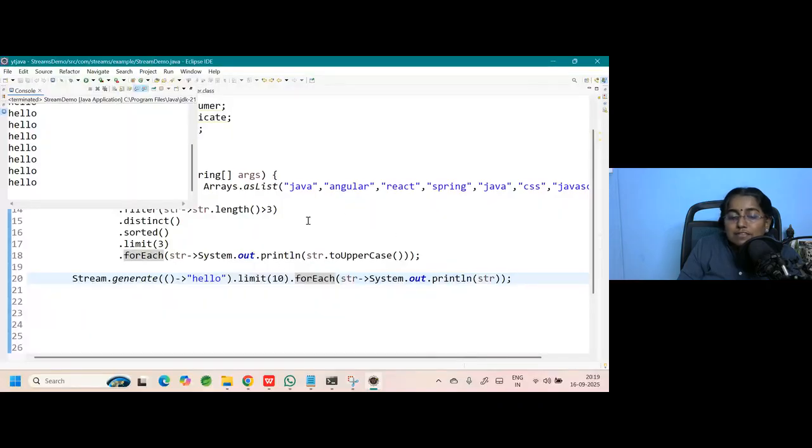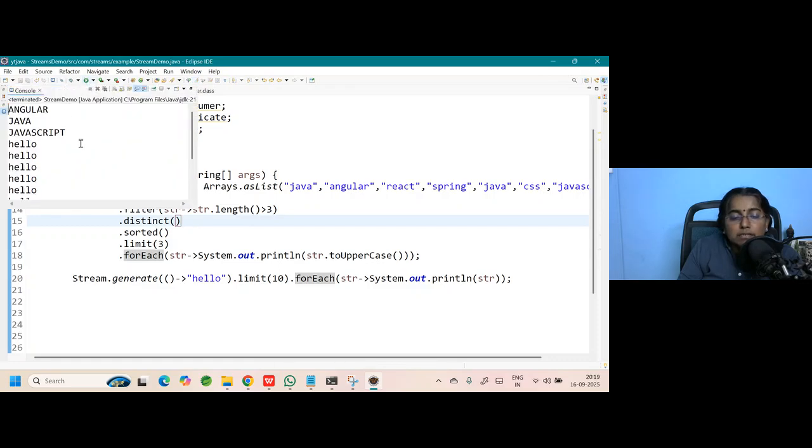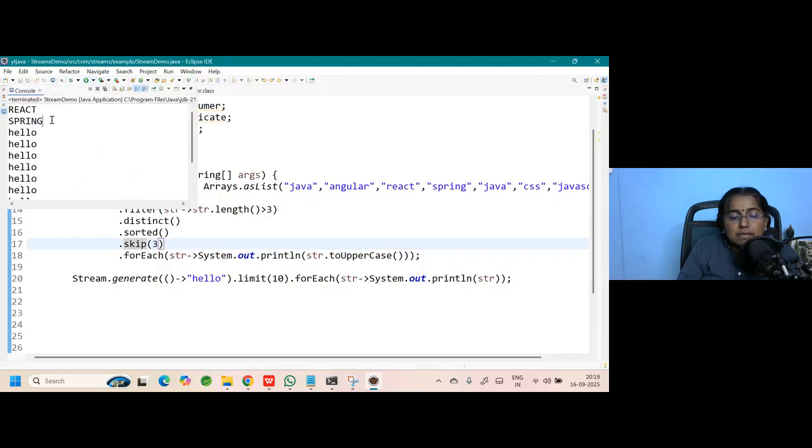Okay. There is also something called skip. So here for the first case, we have given sorted and limit, right? So it is printing Angular, Java, JavaScript. Instead of limit, if I do skip, the first 3 elements will be skipped and it will print the remaining elements. Now see, it is printing the last 2 elements.